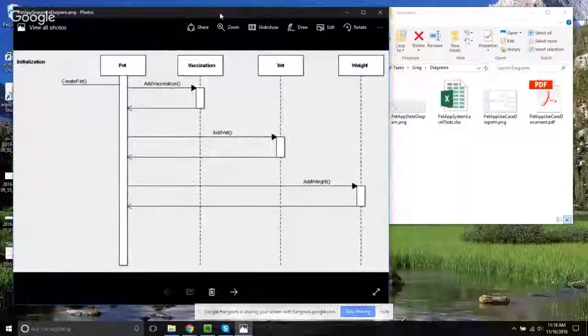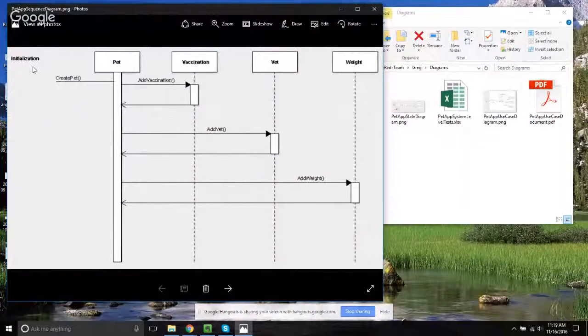So this is my sequence diagram. Pretty simple. The app's initialized. Nothing really happens or starts until you can create a pet. And then once the pet's created, you can add a vaccine, a vet, or wait. I haven't nearly detailed mine the way you've detailed yours. So what do you use to create the diagrams? I use ArgoUML. So yeah, anyways, there's that one.